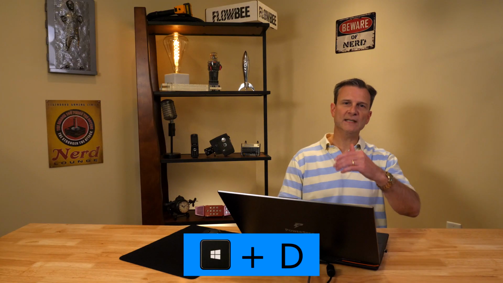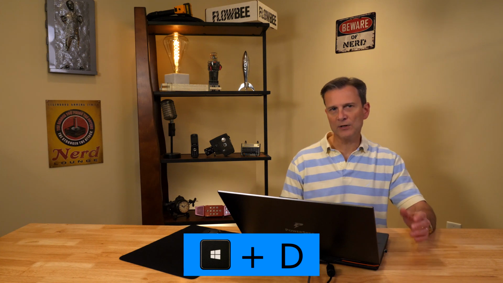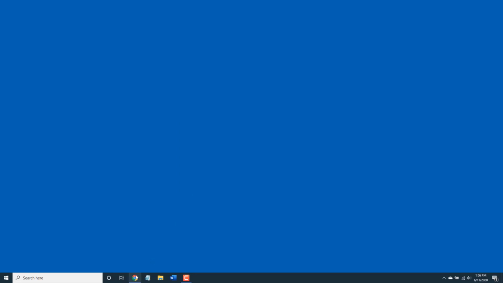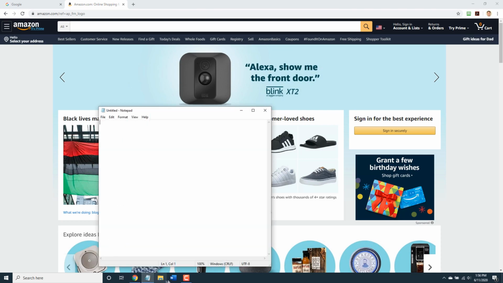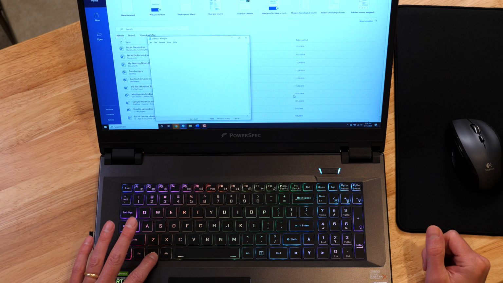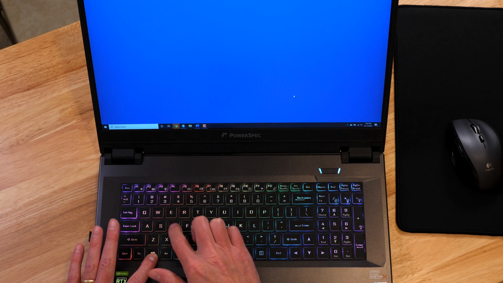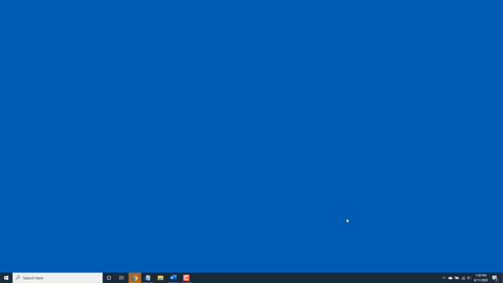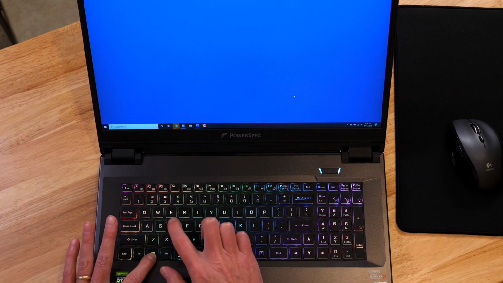The second Windows keyboard shortcut is Windows key plus D. For this next shortcut, I'm going to open up several programs so we have windows open. I'll press the Windows key and then I'll press D. In this case, D stands for desktop, and this will show your Windows desktop, effectively hiding any windows that you may have open. Now, once you're finished looking at the desktop, just press the Windows key plus D again, and you'll go back to where you were.